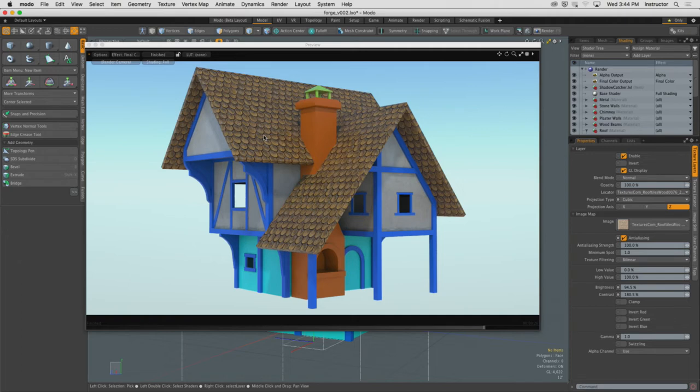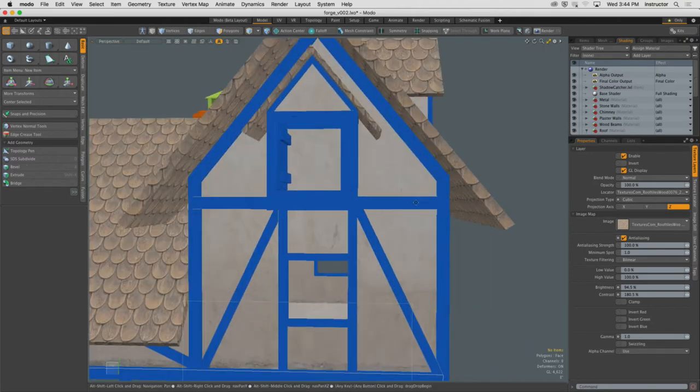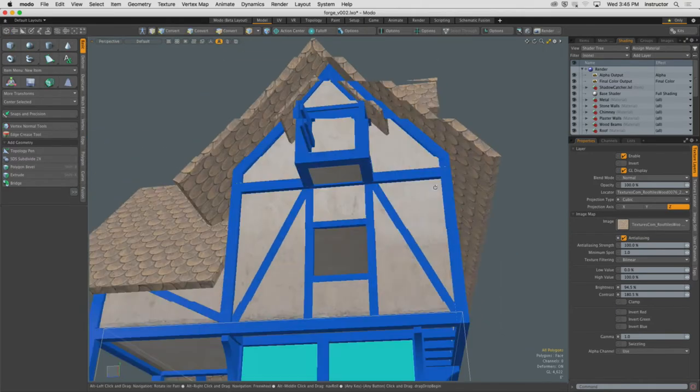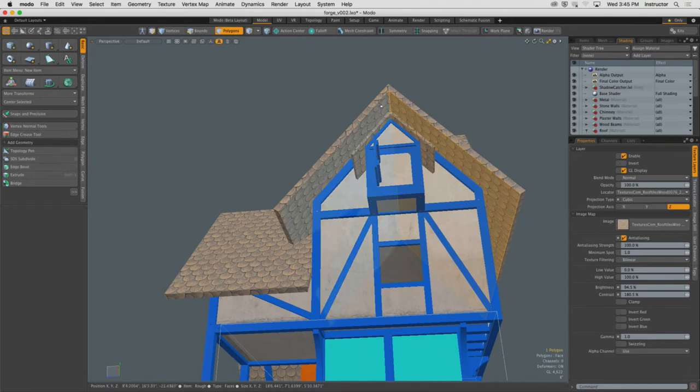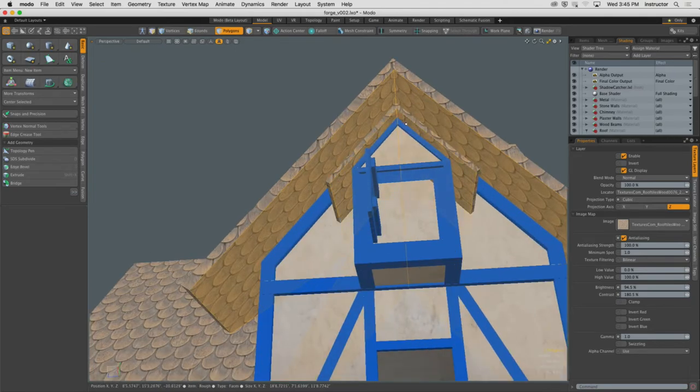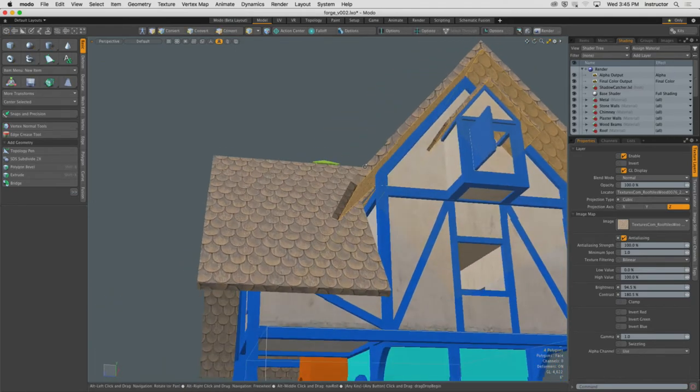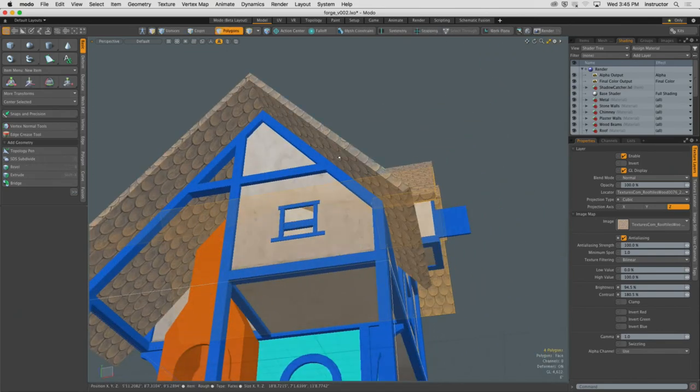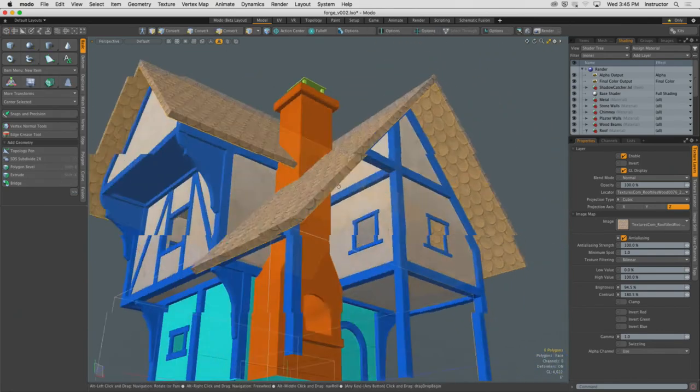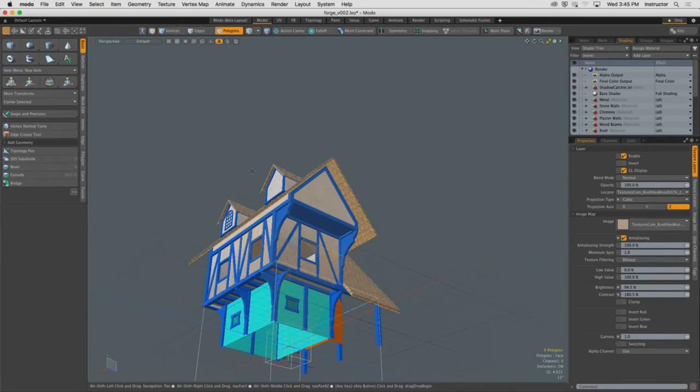So here's an idea, something that we can do to heighten the illusion and to make this look a little bit more realistic, okay? Here's what I'm going to do. I'm actually going to make another material group for the undersides of my roof. Because I don't want to see the roofing tiles underneath the roof. That's going to break the illusion incredibly fast.